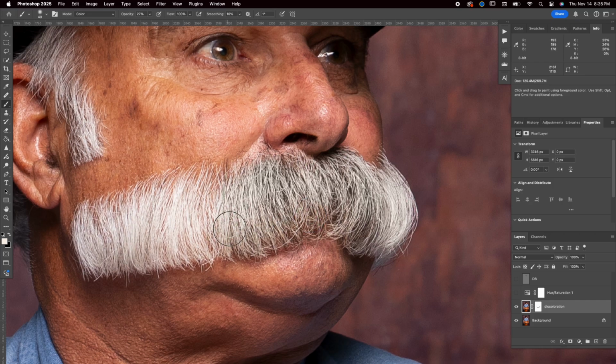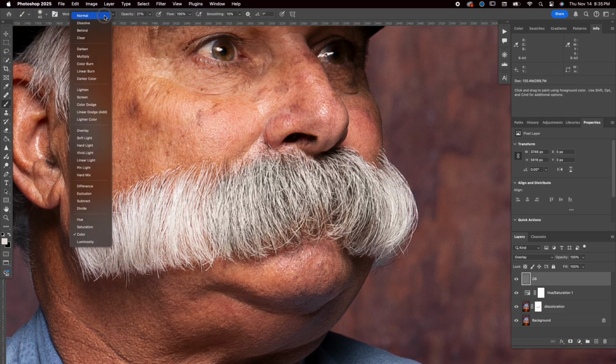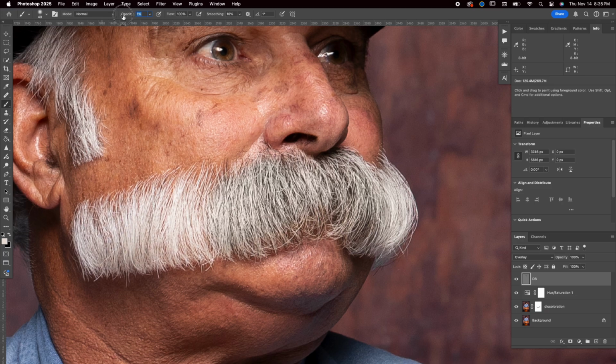So using black or white will give you the option to remove color completely from something that might have some aberration, is really the right word. So it's called color aberration. Basically, you can see in the mustache there's a little bit of green, there's a little bit of magenta, all as a result of the strobe. So I'm going to paint over it to eliminate that color discoloration.